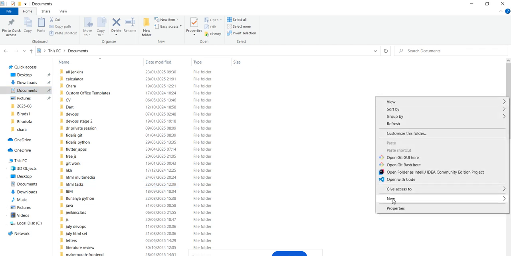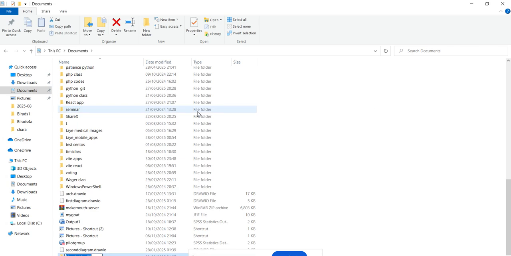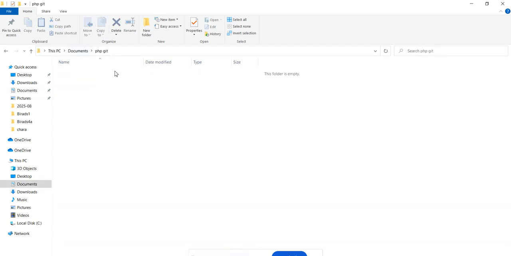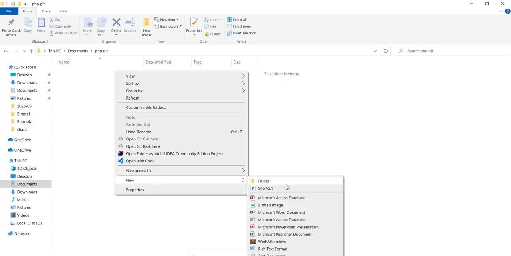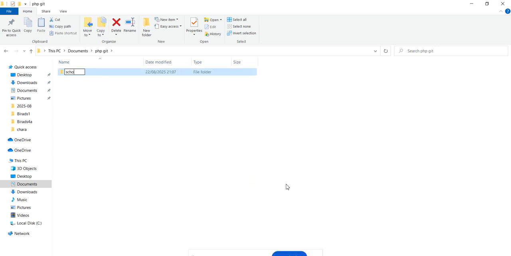That means, let me create a folder for today's session. I'll call it PHP Git. So I've created this folder called PHP Git. All the projects we're going to discuss today and in the next few classes will be inside this PHP Git folder. So let's assume I have a folder. Let's say this is for a school app.